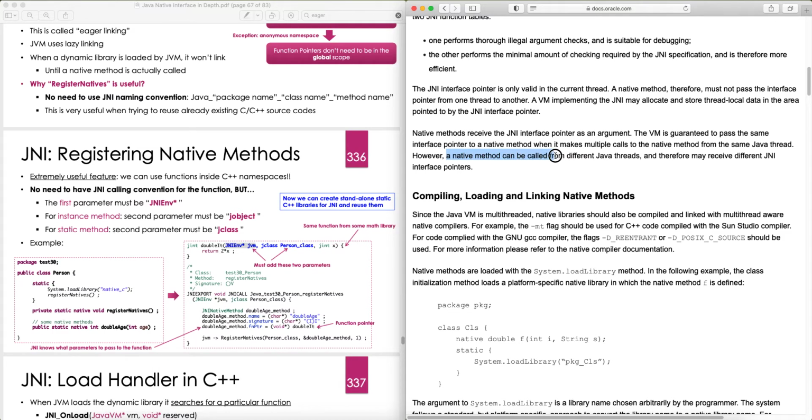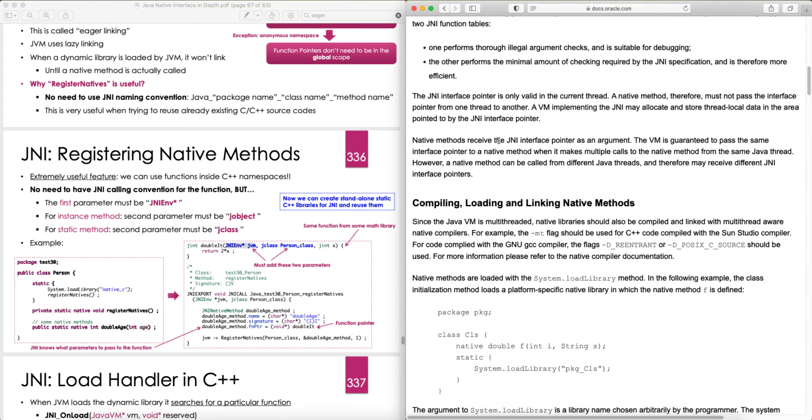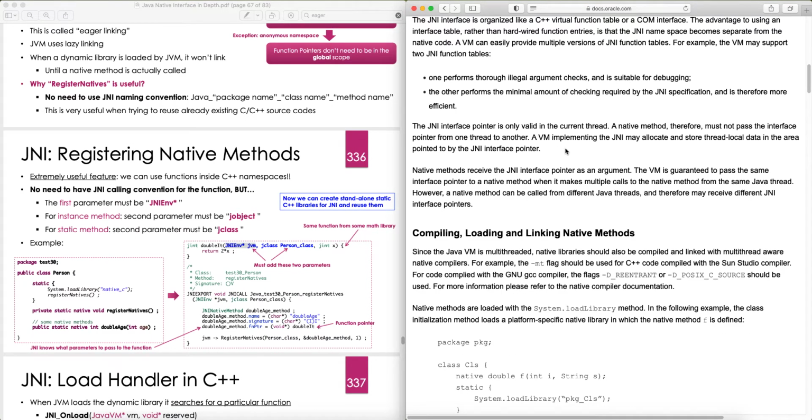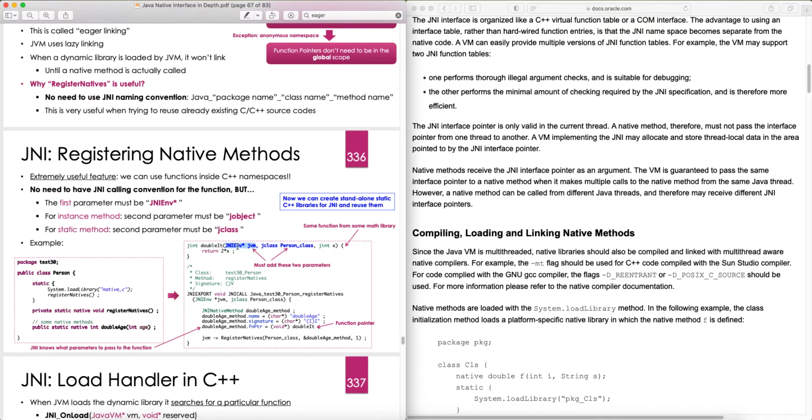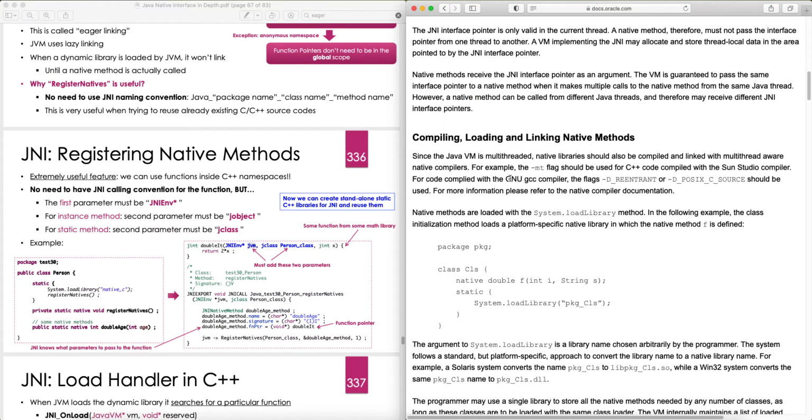However, a native method can be called from different Java threads and therefore may receive different JNI interface pointers. And again, in my lectures, we didn't really discuss multi-threaded applications and how to handle the JNI calls. But what you need to know here is that the JNI environment pointer that goes into the first argument of the native method is guaranteed to be the same per thread. But when we do multi-threading and a native method is called from different threads, this JVM might be different, right?